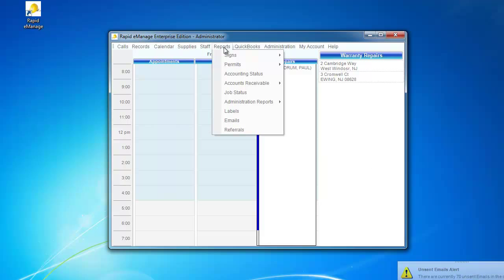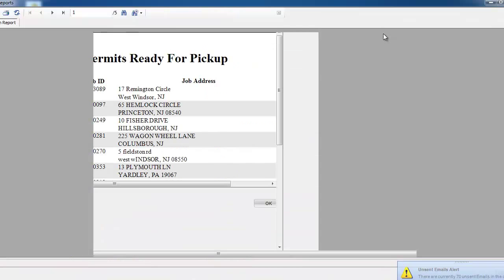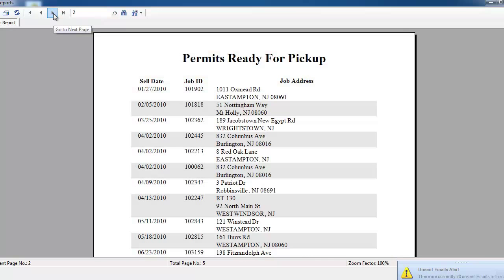We click on Reports on the main toolbar and then Permits in the pull-down menu to glean information on which municipal buildings need to be visited to request or to pick up permits. Let's do a search for permits to be picked up. You can see we've got 5 pages, and we can use these arrows to click from one page to the next.